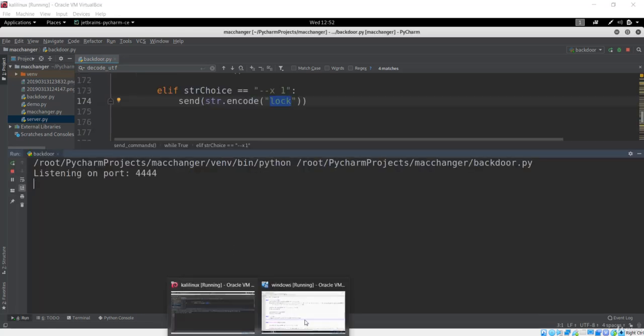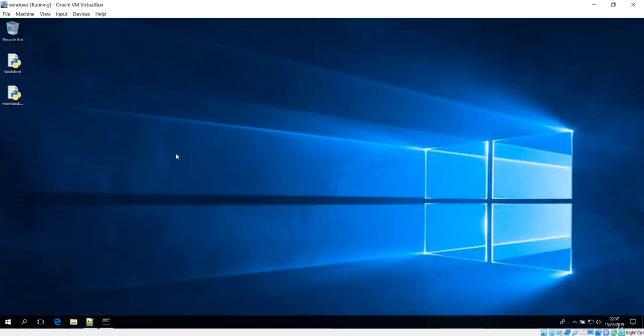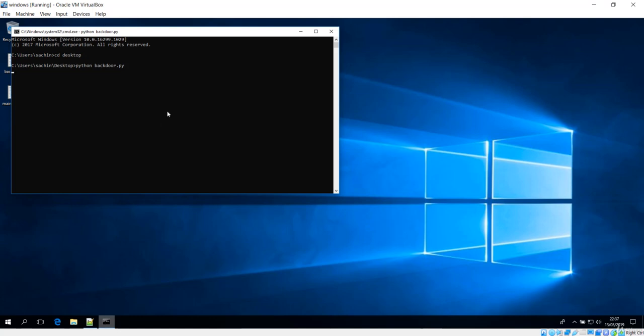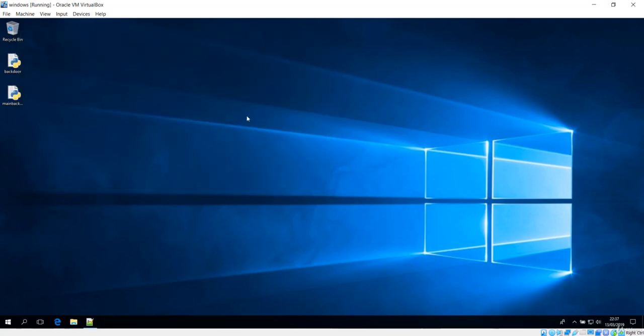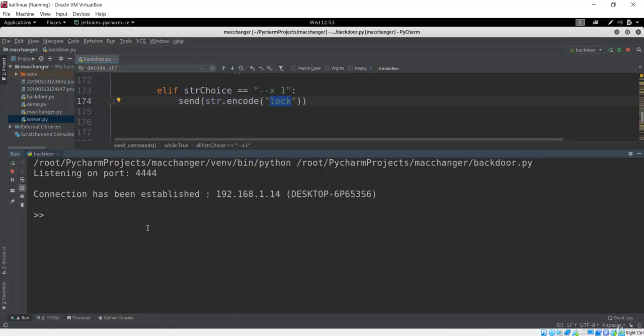We don't have any error over here. Let's go back to this machine, which is our client. Let's open this CMD and rerun again. I want to go to the desktop where we have this Python file, backdoor.py. I think we should have the connection, obviously. So instead of just listing, we know there is a connection, so we'll interact with it. If you remember, the command was --yux1. This is the command in order to lock the system.